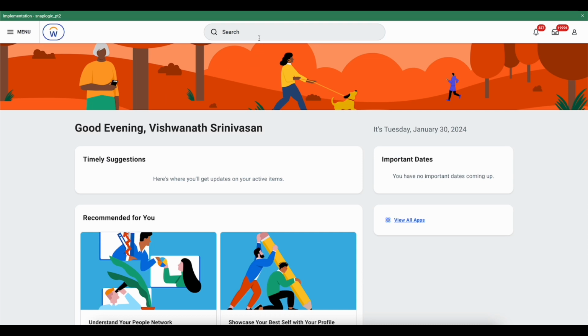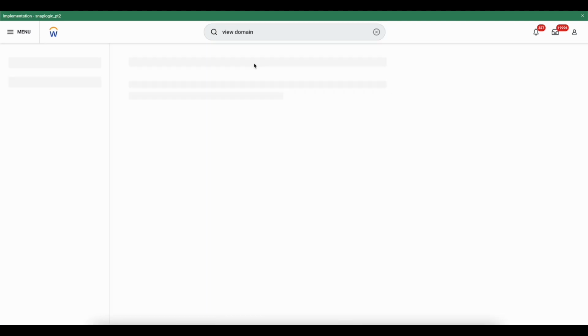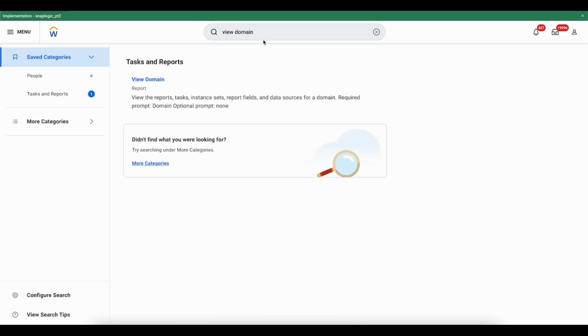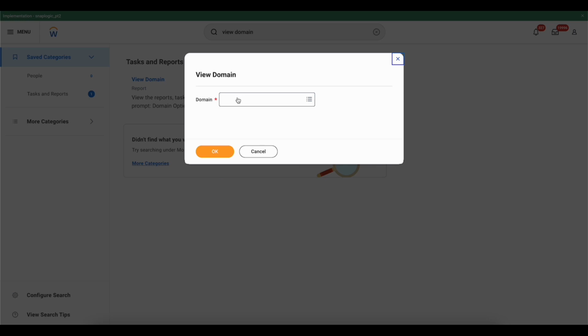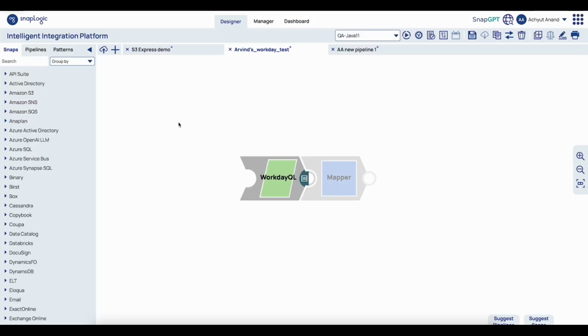So first things first, you want to make sure that you have access to WQL. So go ahead in the search bar, look for view domain. Once you've found that, under domain, look for Workday Query Language. Hit OK. Here, take a look at the allowed security group types field. Here it is, unconstrained groups, and make sure that you are added to that security group, whatever it is on your end. Now let's take a look at our snap.